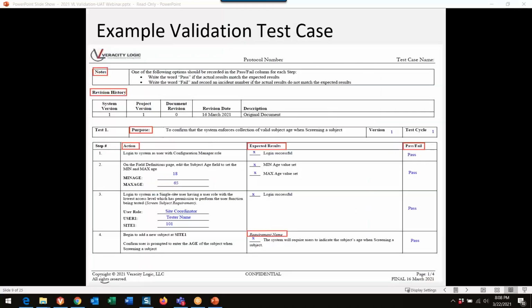Following the validation plan comes the testing by the validation team. The tester must follow the action listed in each step of the test script. If the expected result is achieved, the step can be passed, and the next action can be executed. If an expected result is not achieved, then the step needs to be failed and reported so it can be fixed by the programmer. Let's walk through an actual validation test script.